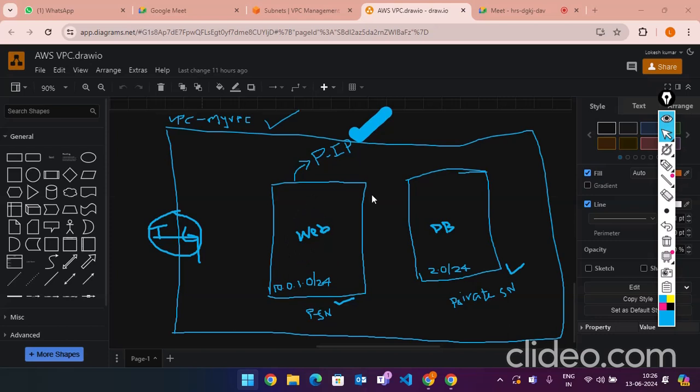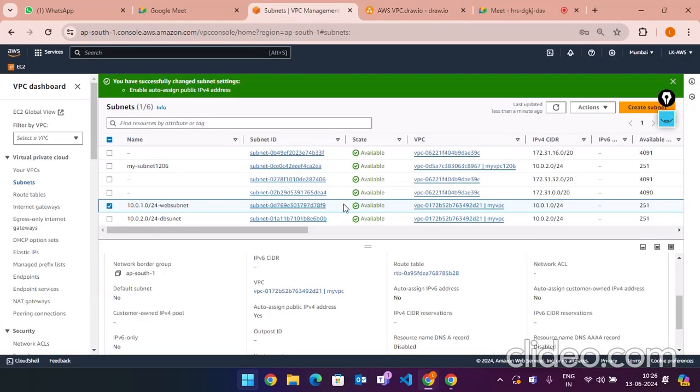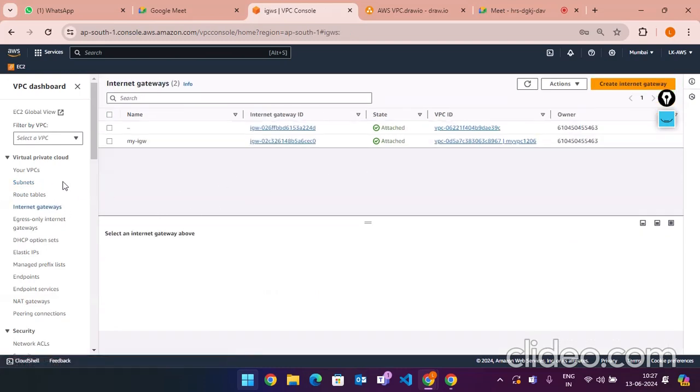Okay, public, yeah, this one. The next. Then after, we need to provide internet, guys. If you need to provide internet to the subnets, if you want to make it a public subnet, we have to provide an internet gateway, right? We will attach it to the VPC. So the next step should be internet gateway. So we have to enable the internet gateway, right?